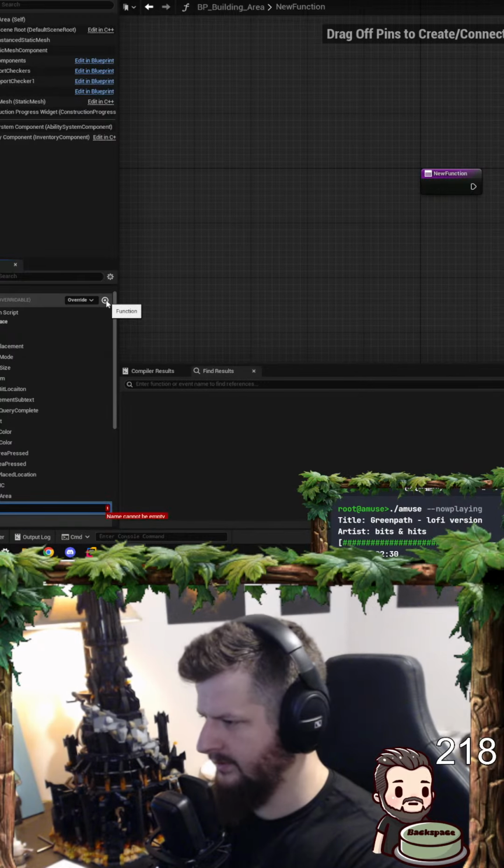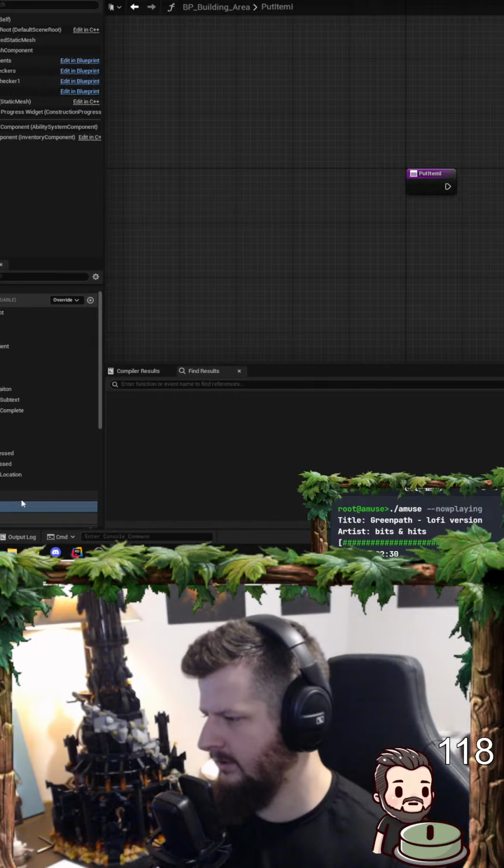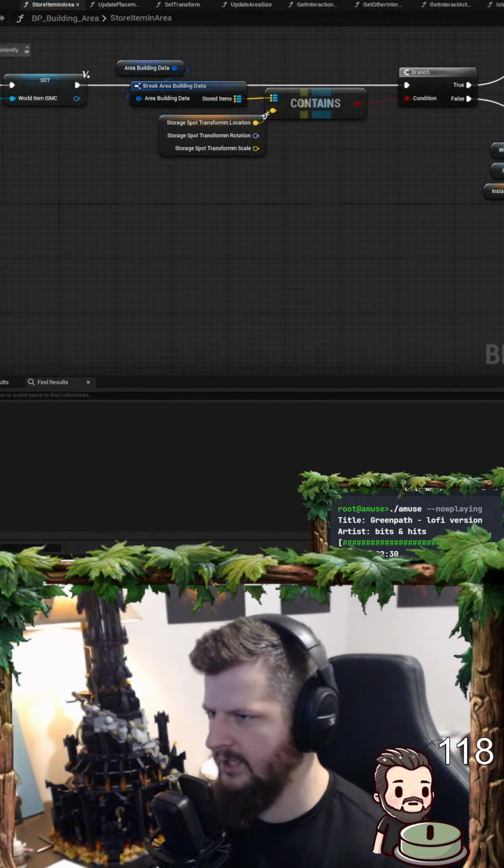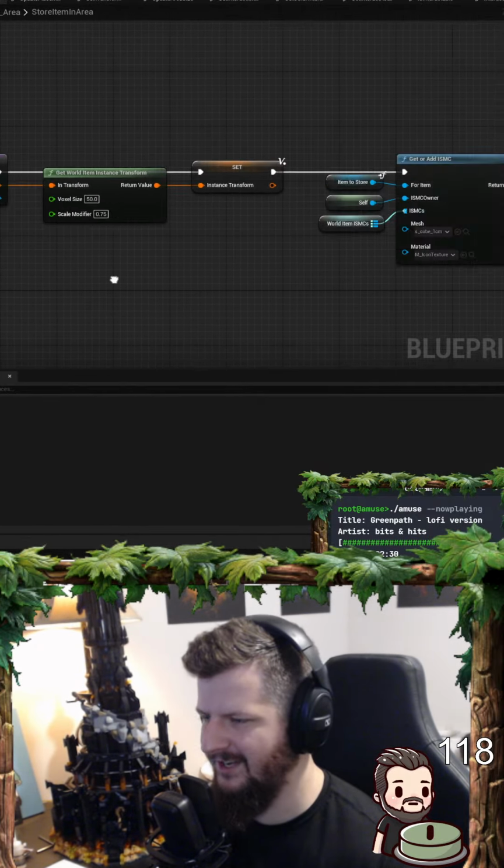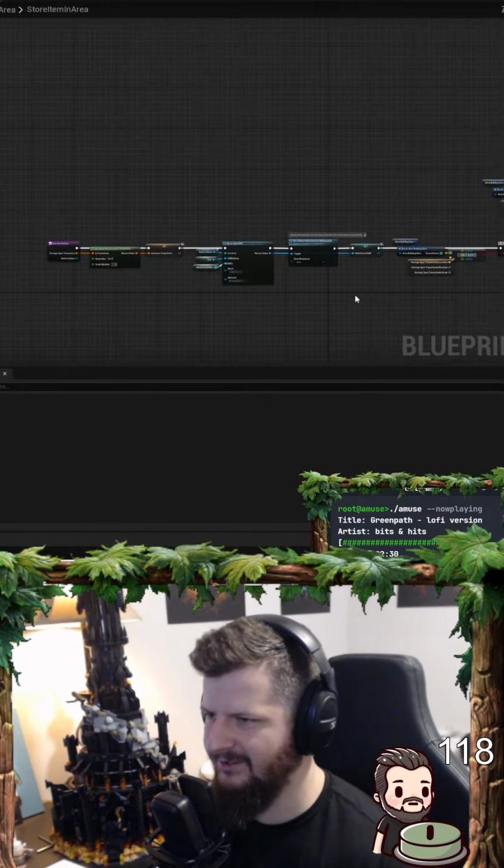I'll just say put item. Well, I already have store item in area. Hang on. Should I just update this function to handle all of that? This is a lot. It's gonna get quite big. Store item in area. Oh god. Okay. Yeah, I think we're just gonna shoehorn everything in there.